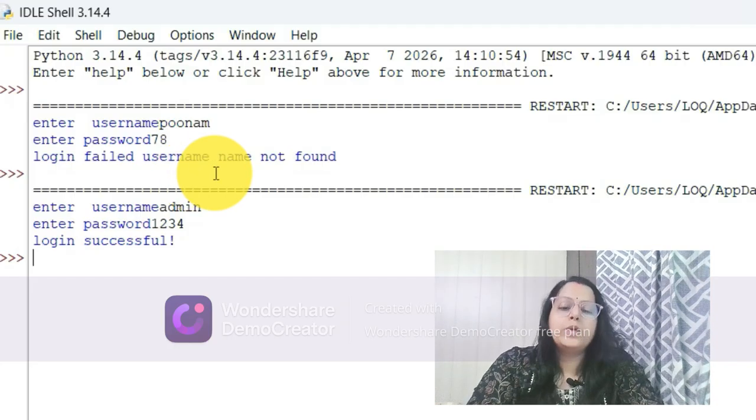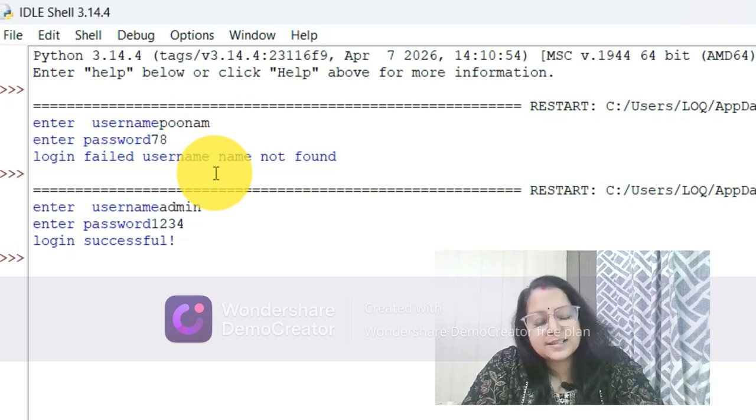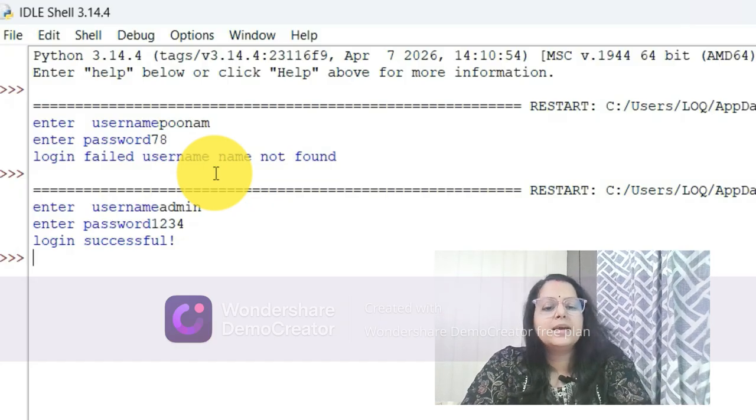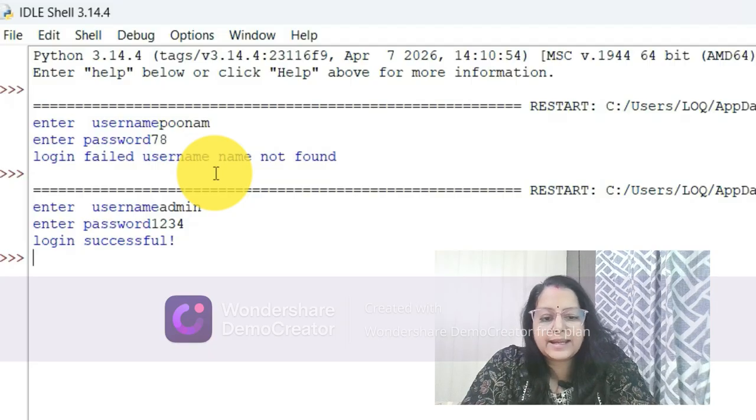This is how we handle the exceptions on the runtime error. That is why exceptions are also called runtime errors. And because they are handled on the runtime, we reach the runtime and then it will be handled.